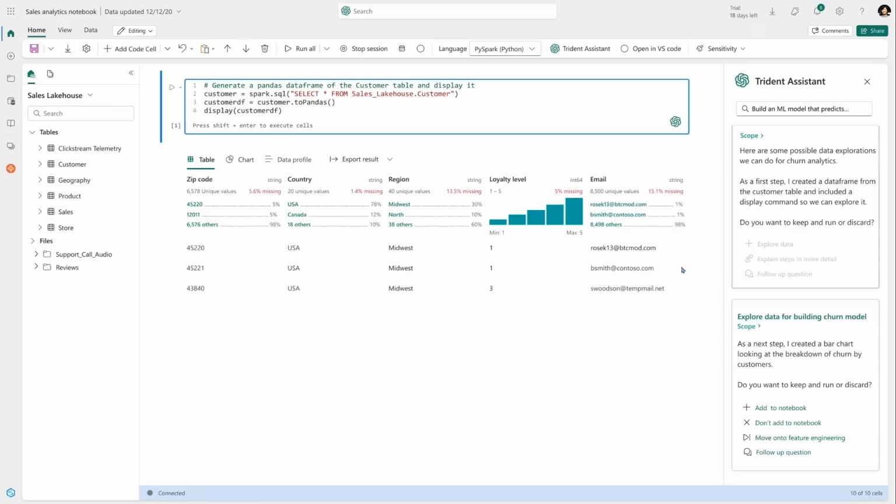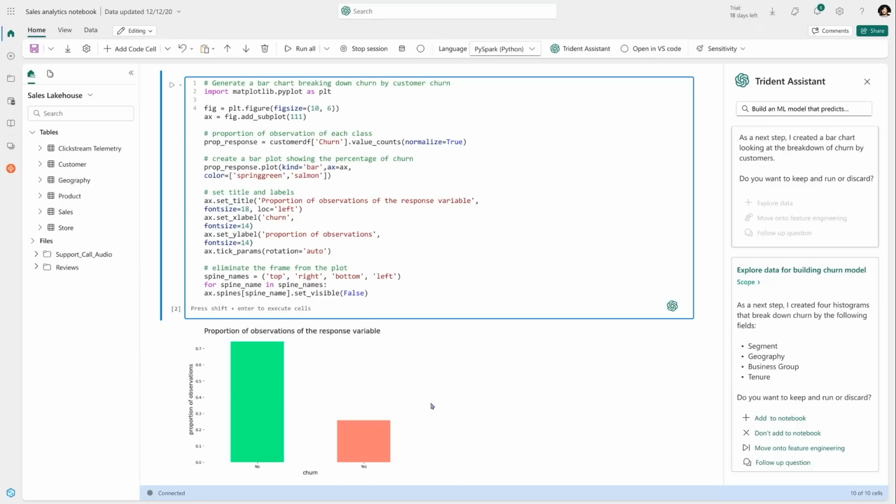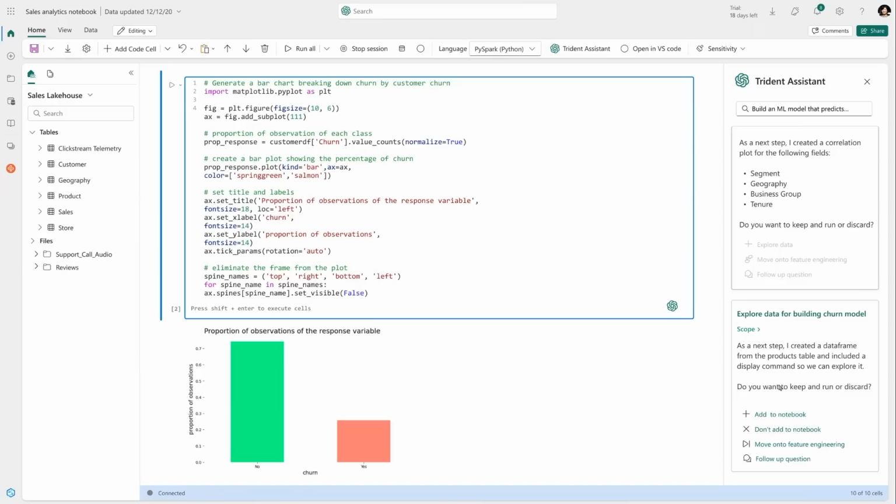I can keep going through the process and see that the AI has suggested another exploration step, this time to break down the churn field by customer. Hovering over it shows me the proposed code, and running it adds a column chart with the churn breakdown. If at any point I don't want to take the suggestion, I can simply choose not to add the exploration to my notebook, or I can even ask a follow-up question. At any point, I can also minimize the AI Assistant tab, but I can always come back to it whenever I need to.